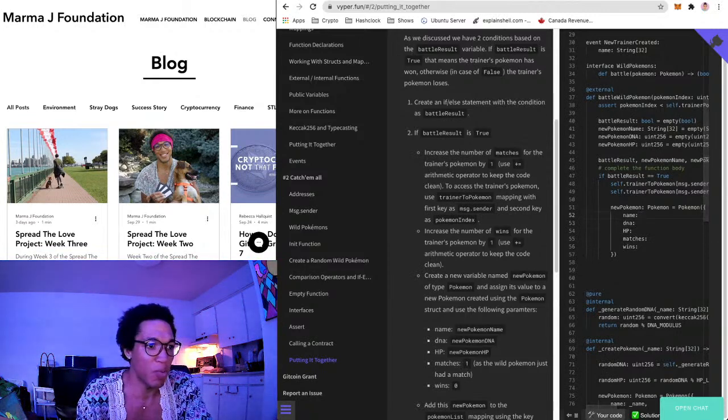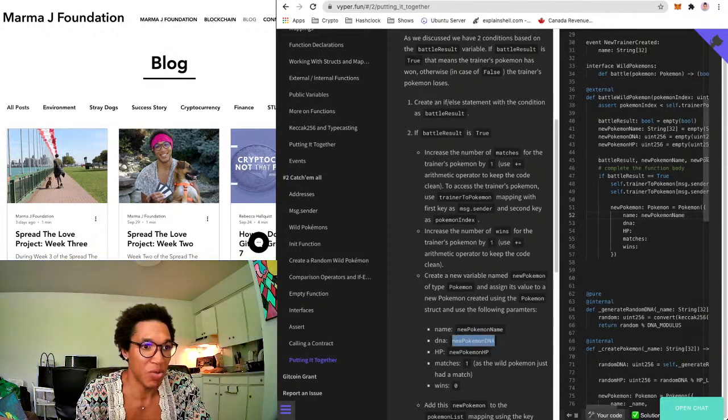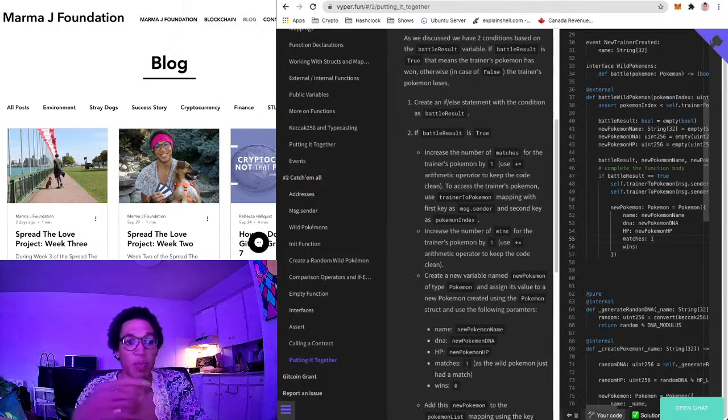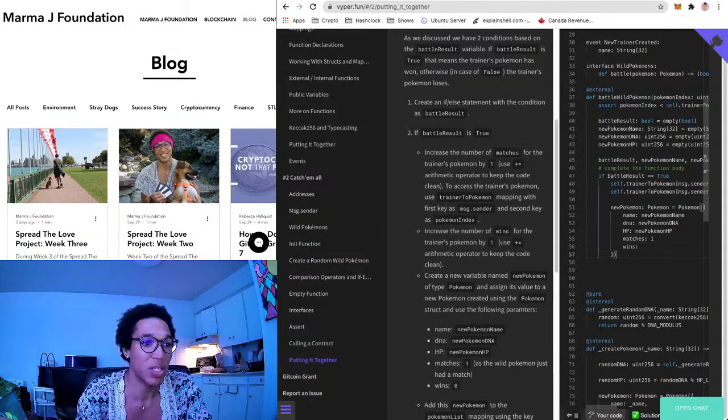So the name of this Pokemon is going to be the variable, new Pokemon name. The DNA is going to be new Pokemon DNA. And this is all data we have in this function, so you don't need self. HP is going to be new Pokemon HP. Matches will be 1 because you beat this Pokemon, but it just had 1 match and it lost. Wins is going to be 0.